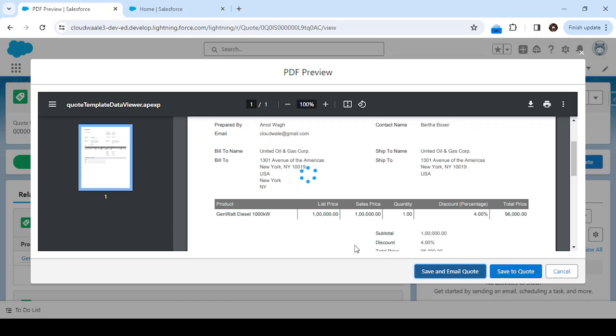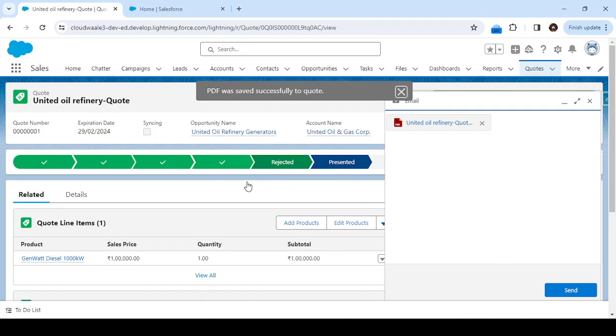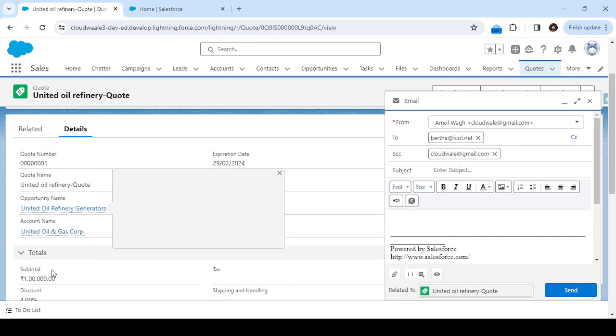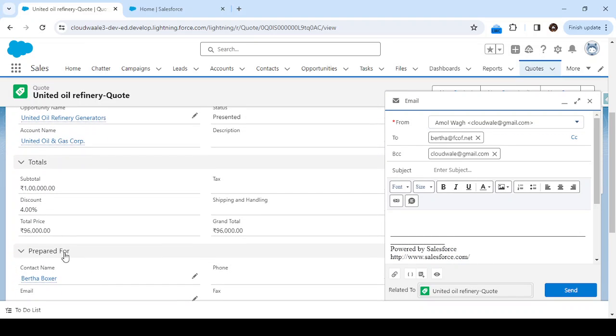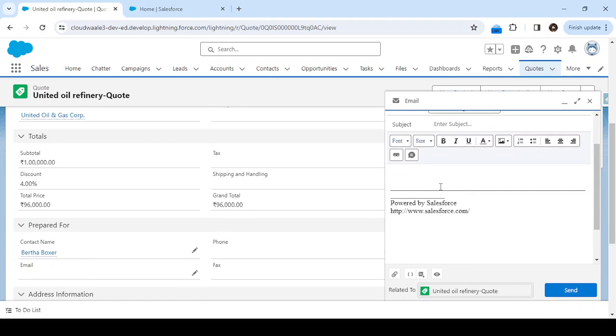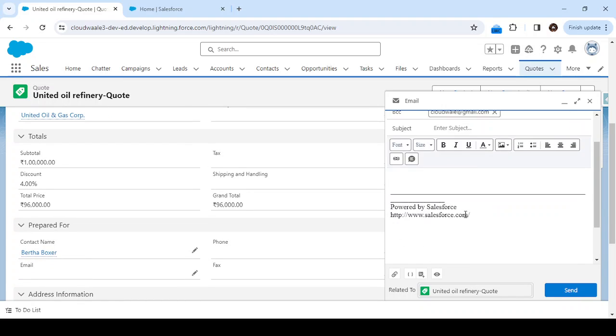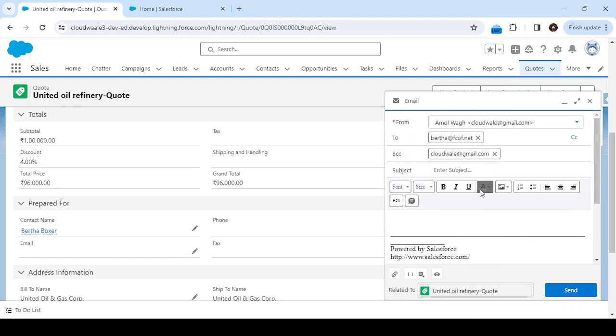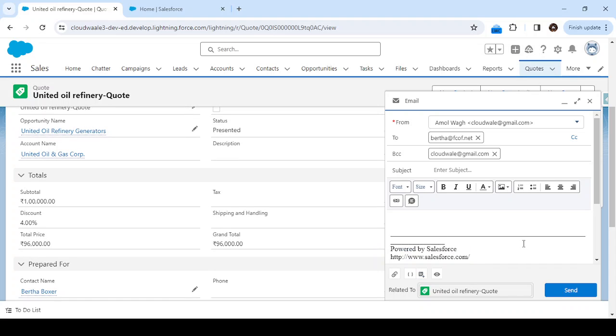The system will send this quotation to the person who is there on the quotation. Like you can see, we have added the contact person as Bertha Boxer. So the system will send this quotation PDF to Bertha Boxer. Now you can see the system has attached the quotation file over here, the PDF file, and it gives this option to select the template, and we can send it from here itself. This is the one option.